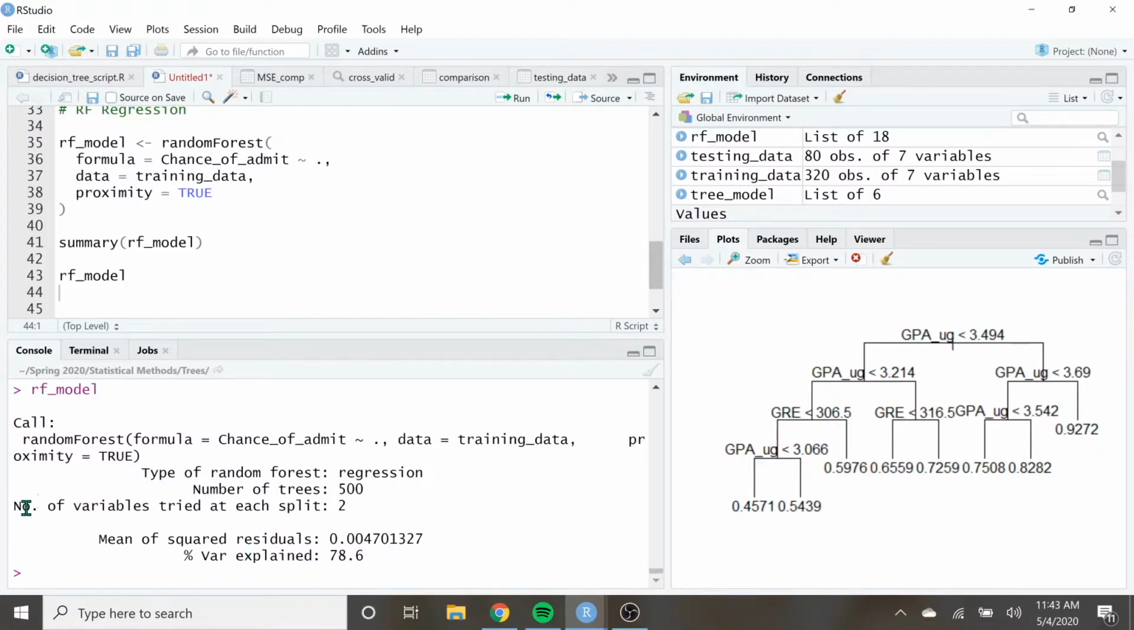Cool. The number of variables tried at each split. So that's just looking at 2 of the variables in this case, and then saying, okay, which one tells you more of the story? And in this case, we can change this, and we will in a little bit, just to fiddle with it. And then already we see that we get a mean square of the residuals of 0.0047.